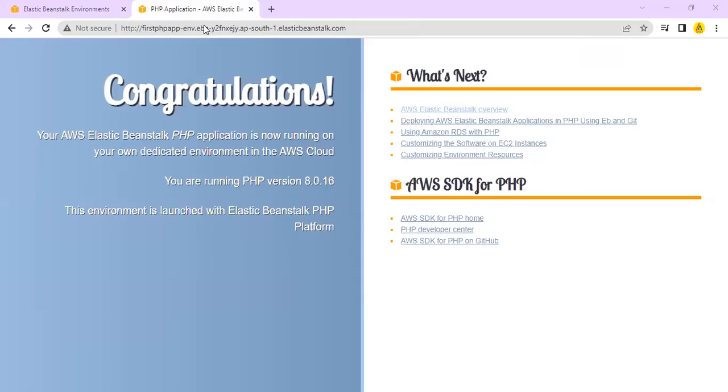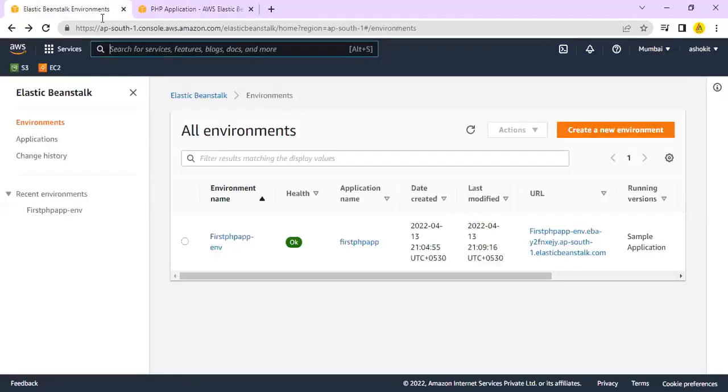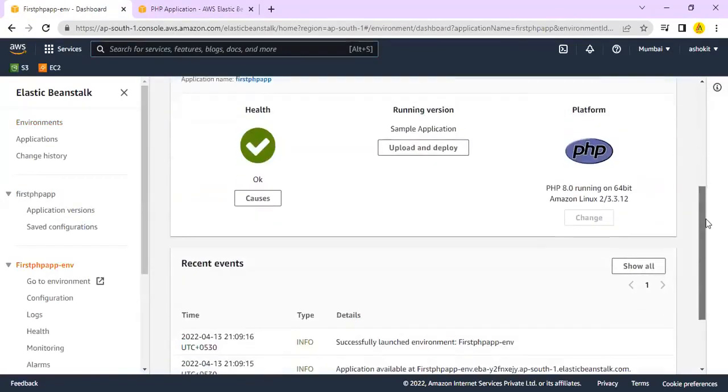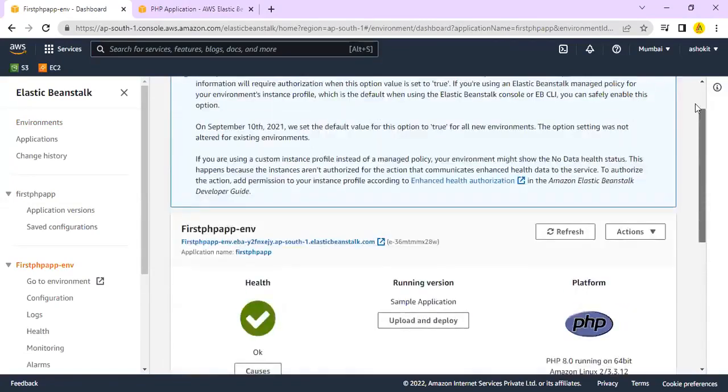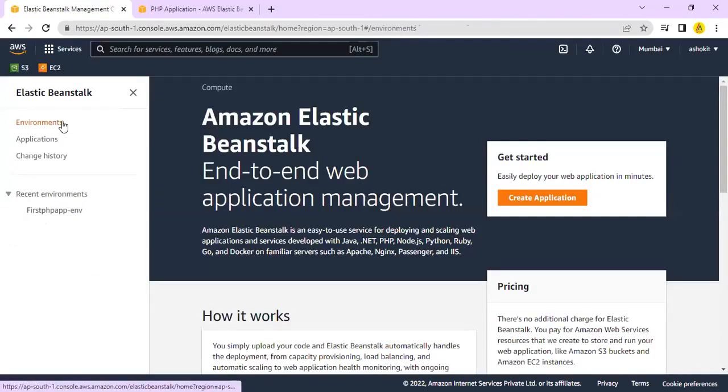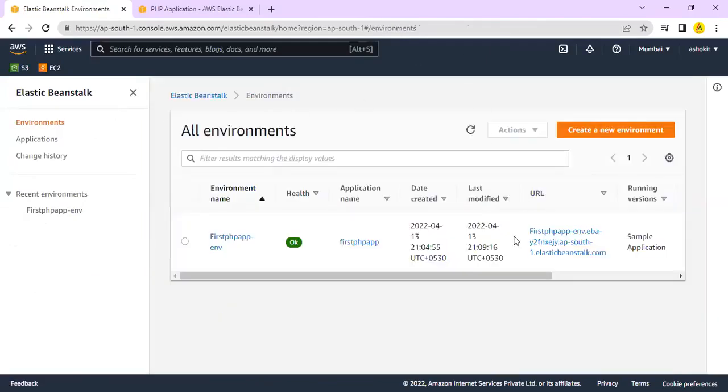Are we able to run this PHP application by using Elastic Beanstalk? Congratulations. Your Elastic Beanstalk PHP application is now running on your own dedicated environment in the AWS cloud. Who prepared this environment to run my application? Elastic Beanstalk.